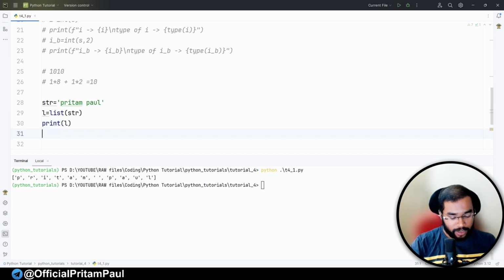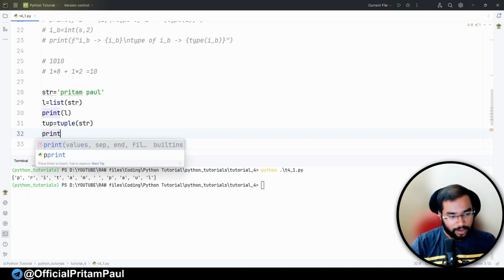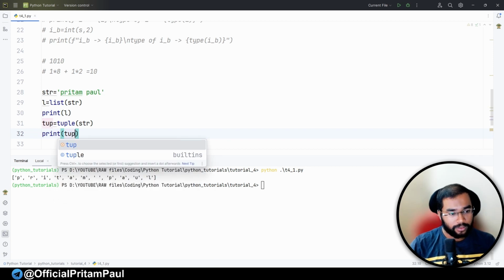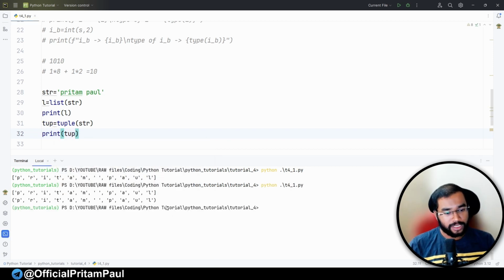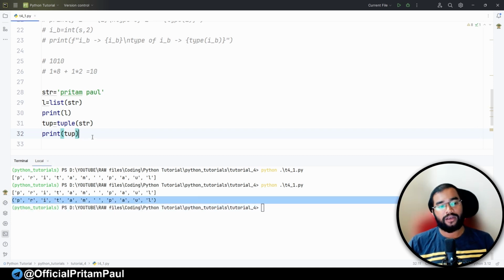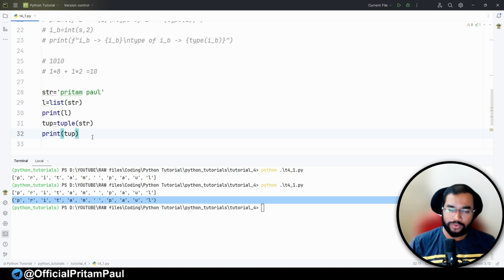Now if I put tup equal to tuple of str, and then if I print the tuple, what will happen? You can see all the things are the same. The brackets have been changed. So what is the difference between list and tuple? Tuple is actually an immutable data structure. You can't manipulate the data inside a tuple. It's a fixed thing. But inside the list, you can obviously change the data. We will deep dive into that. Don't worry about that.